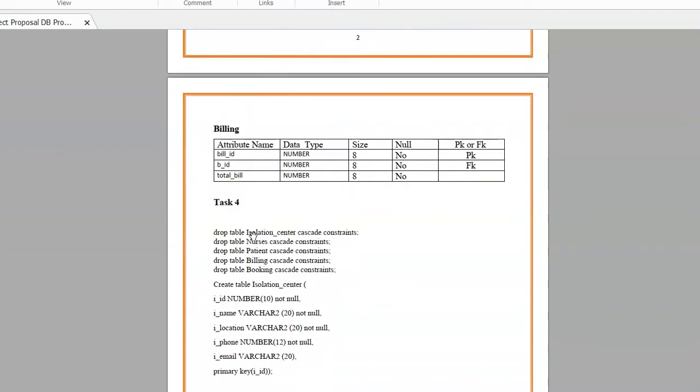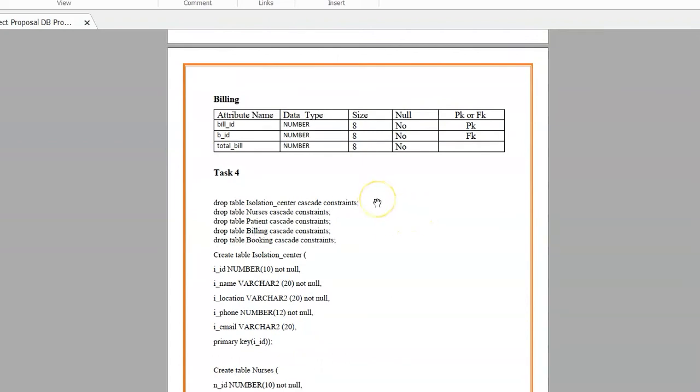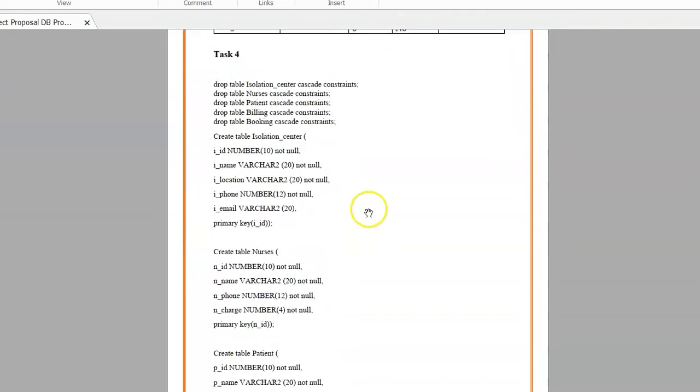So I'm moving to task 4. According to our requirements, this is our attachment of drop table queries, and then next is create table query. For create table, the isolation center table, we create using varchar data type: IID, I name, I location, I phone, I email, and the primary key is IID.